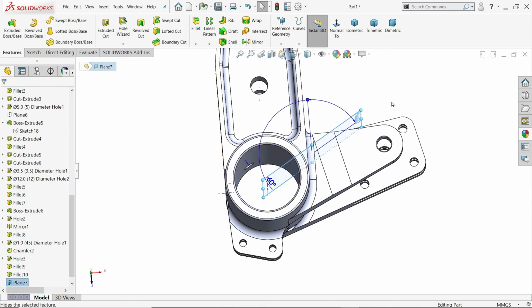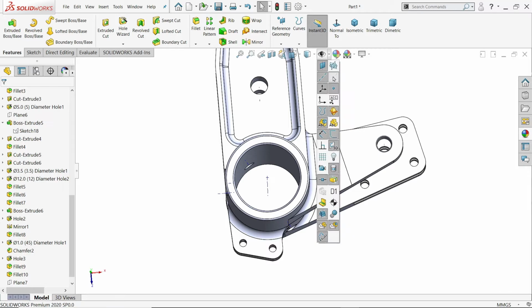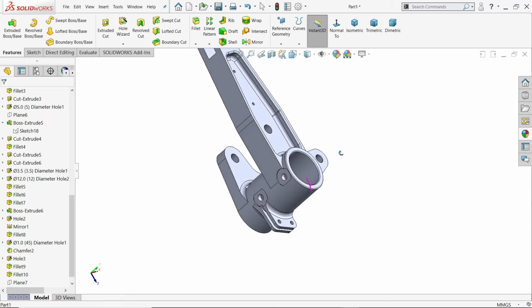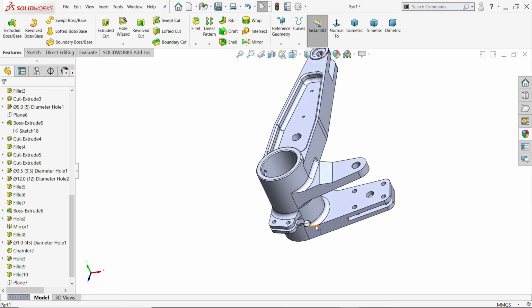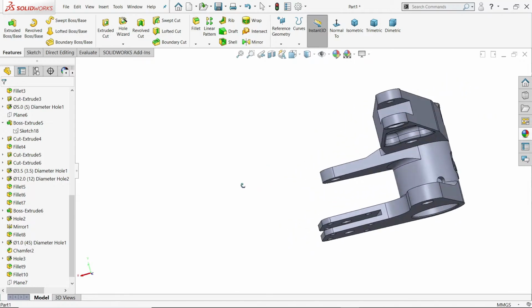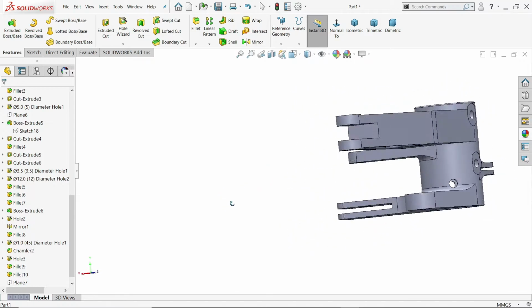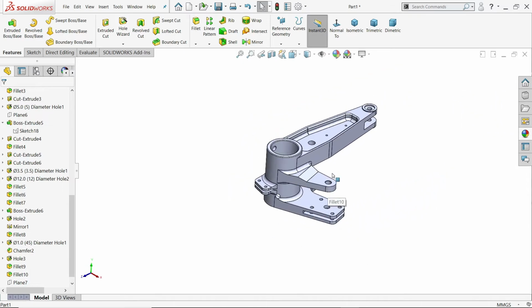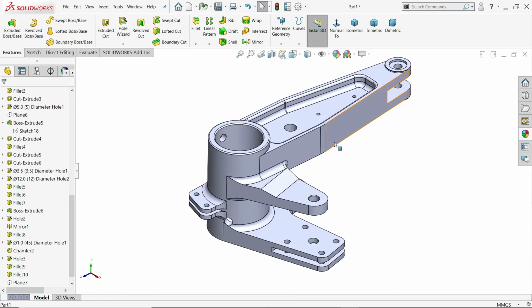Let me hide plane, hide temporary axis. See, this hole is here. So this is the simple tutorial we did in SolidWorks. Not simple, a kind of complicated or kind of advanced tutorial. You learned many things here.